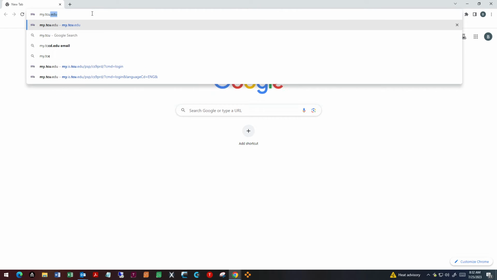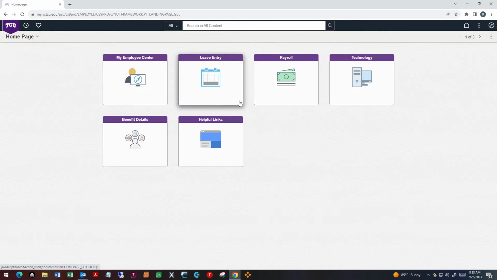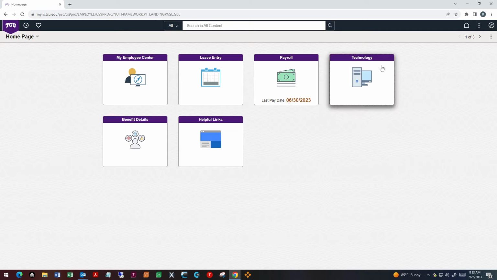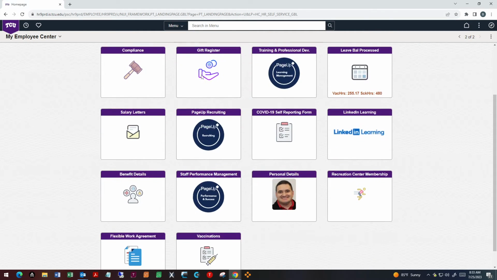You're going to go to my.tcu.edu. You're going to log in. See, I've already logged in automatically. You're going to go to My Employee Center. You're going to go to Personal Details.